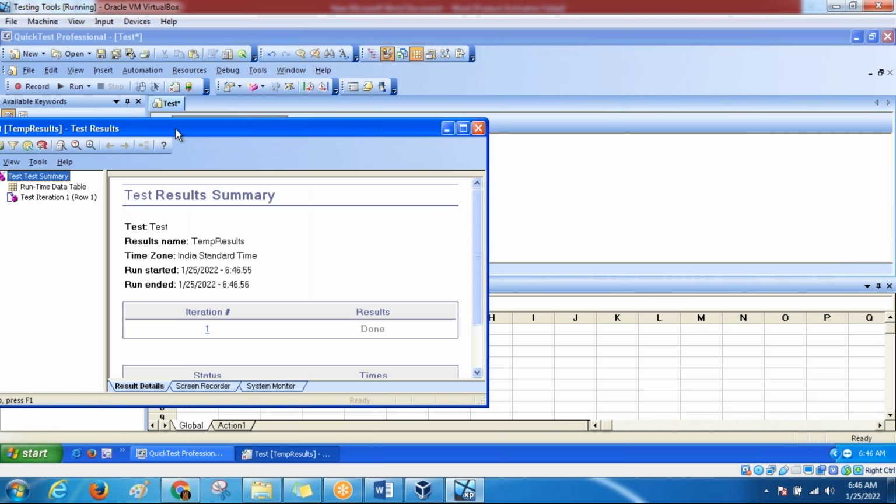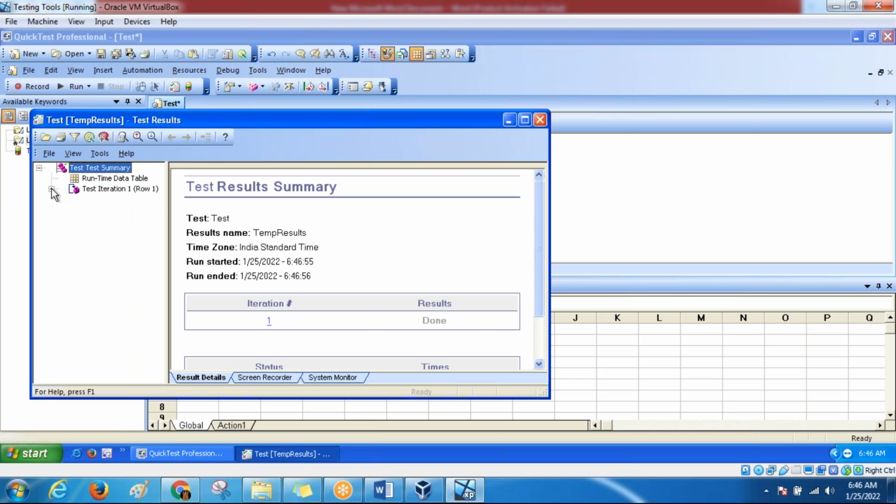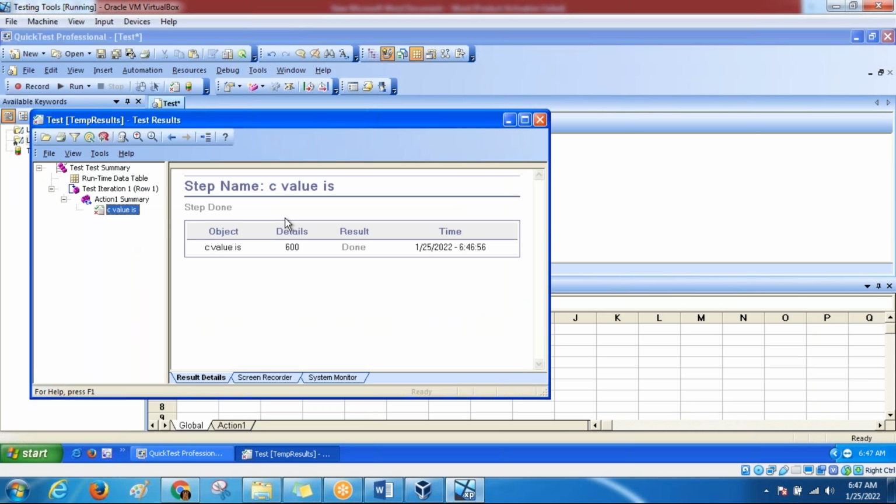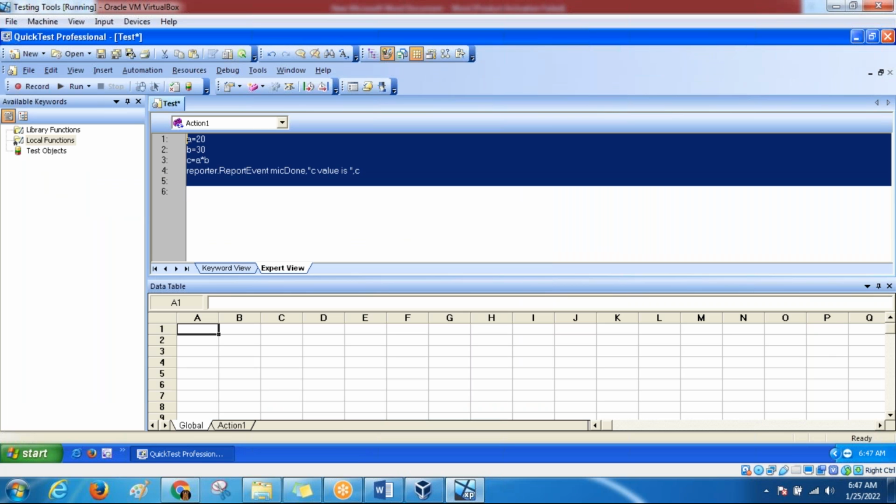Okay, so now see here. You'll get the output in the result window. C value is 600. So the result is done.